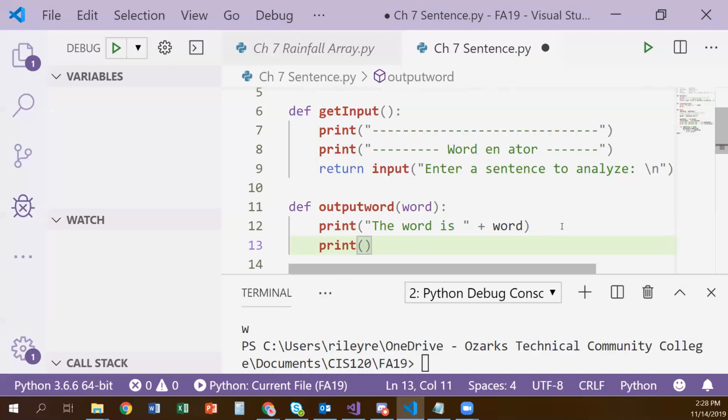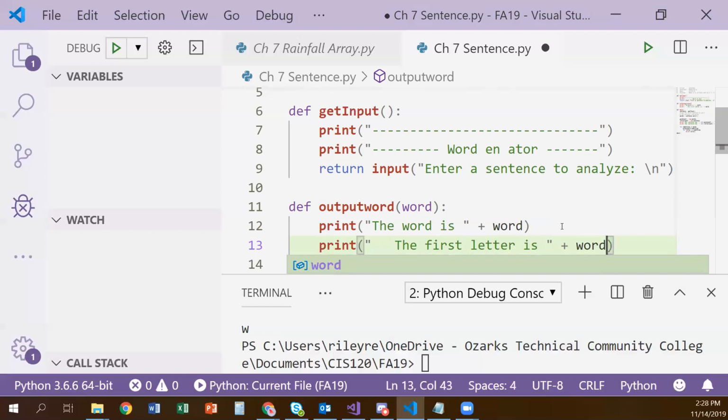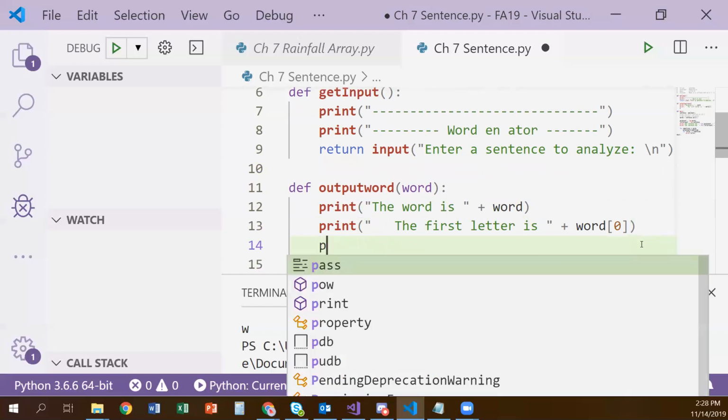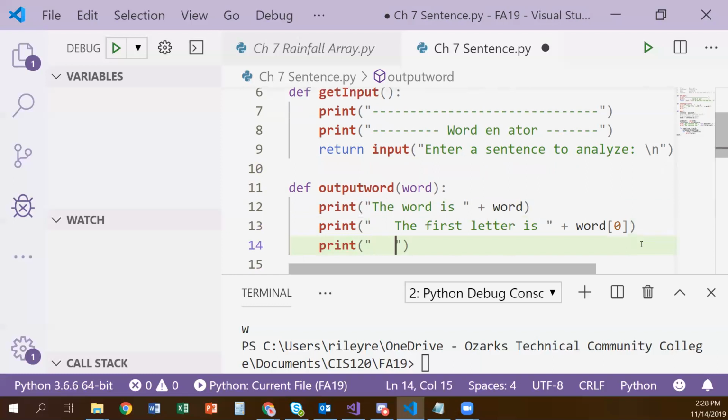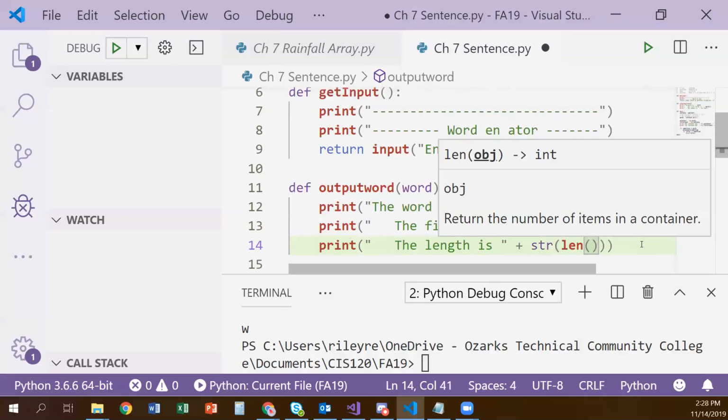Okay, so there's my first one. And then I'm going to indent this a little bit so that it's under my word. I'm going to say the first letter is, and then I'm going to add word index position 0 to print out that first letter. And then we wanted to print out the length of the word. The length is, plus string length of word.